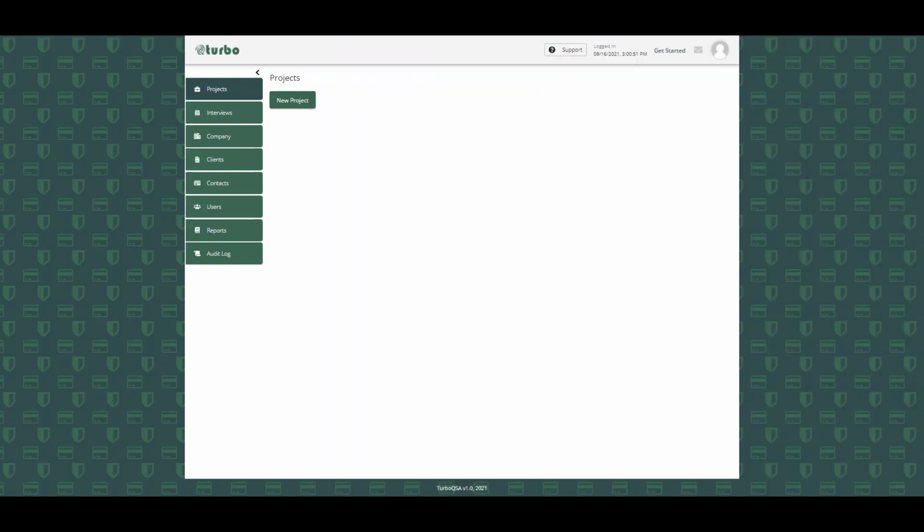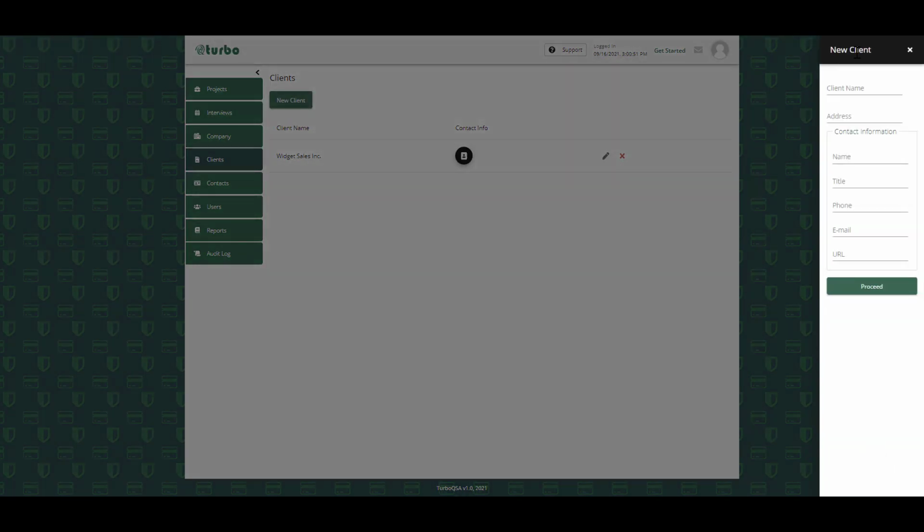Next, we're going to create your first client, one that will be assessed. So in order to do that, you're going to navigate over to the button that says Clients. And we already have one in here, but we're going to create another one. So I'm going to click New Client right here. And we have a few fields we need to fill out.